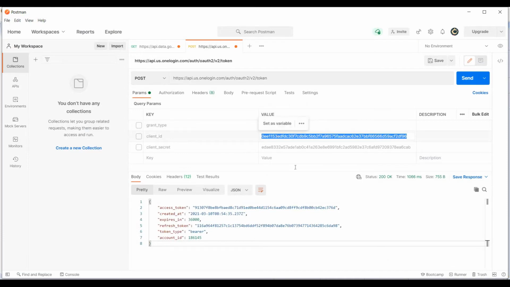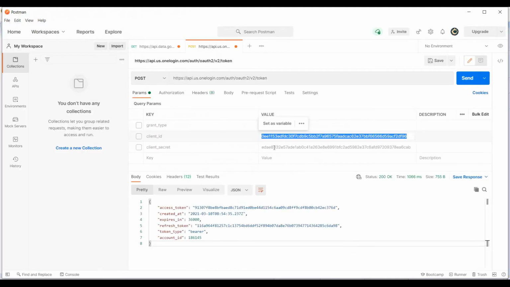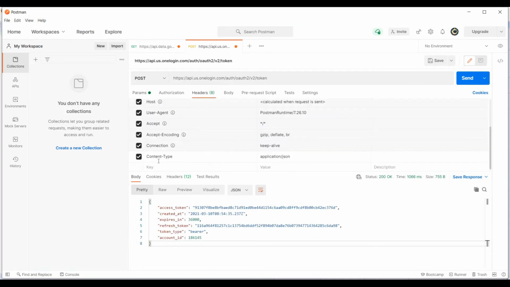Client ID, copy and paste it here. Client secret, copy and paste it here. So now we have successfully given all the query parameter details. Next we have to provide the header value, which is the content type. It is very important for accessing this request URL response. So this content type will be updated under the header section, right?